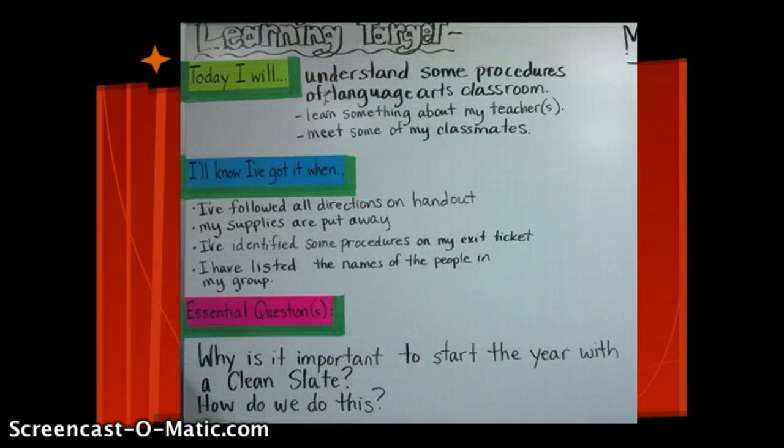On my board, I always state 3 things. Today I will, which would follow with the objective for the day or the learning target. Then I'll know I've got it when, so the students can look up and see what they've completed and understand if they met the target for the day. And then an essential question that is kind of an umbrella question for the big idea for what we're learning.